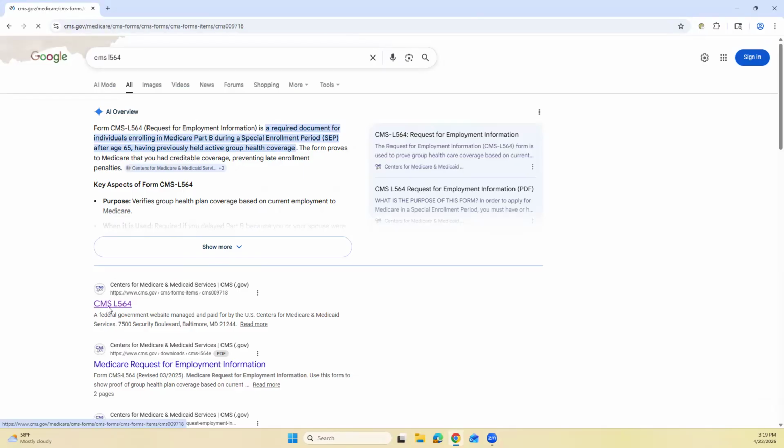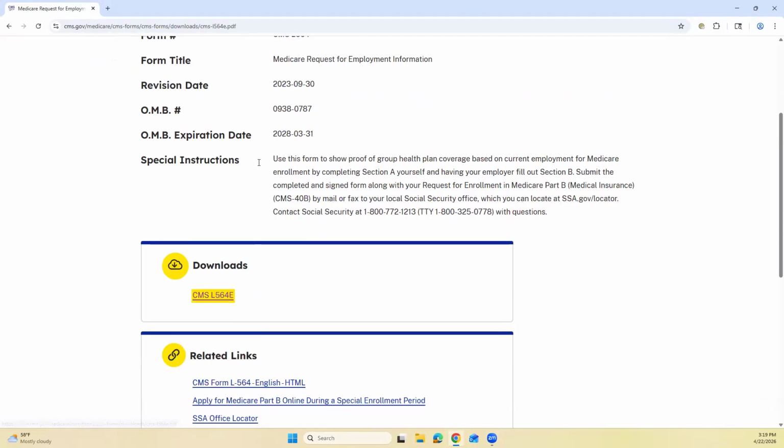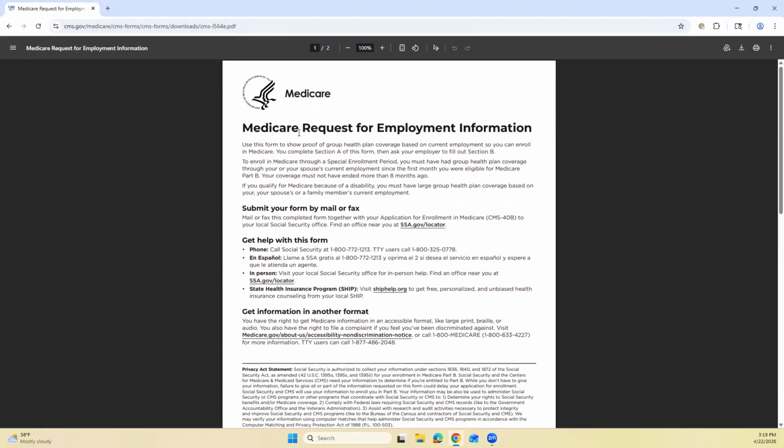Now, we can either send you this form or you'll find it on the cms.gov website. And the form is going to look like this. It's a request for employment information. Again, your employer will need to fill this form out before you begin applying for Part B only online.